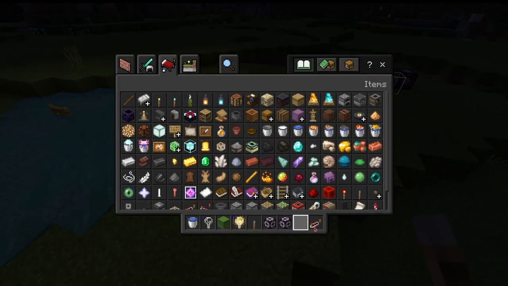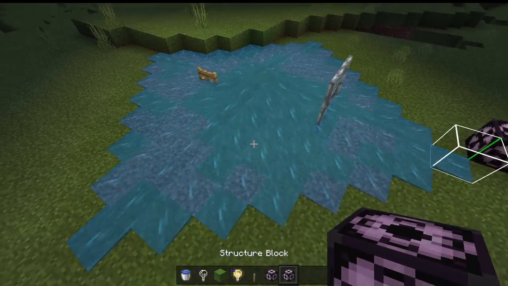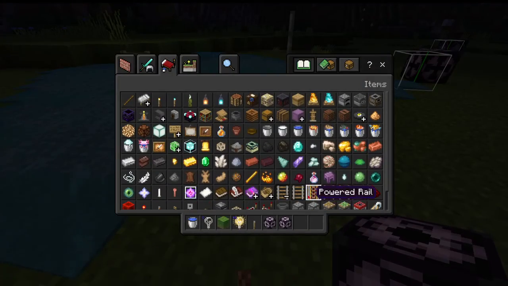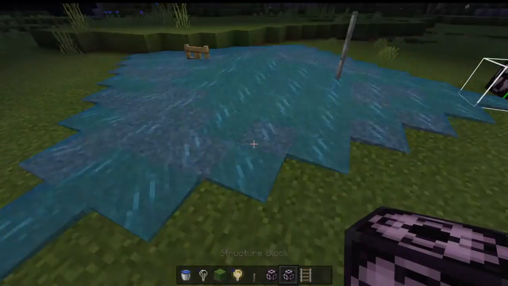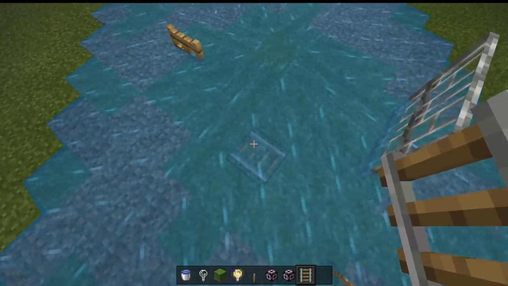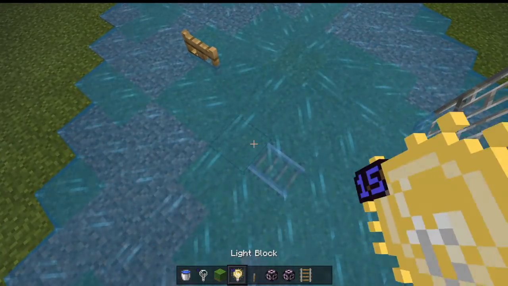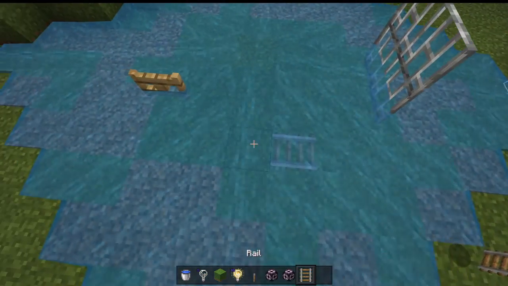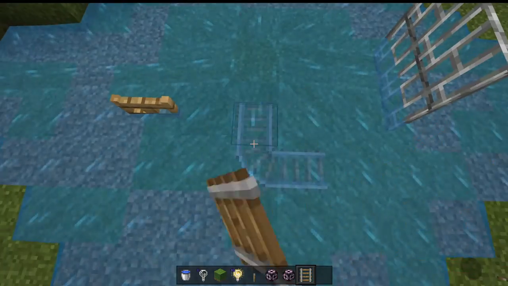But you can do things with it now. I'm not sure. Yeah, you could do this, which you couldn't do before. So you could have, I don't know, water-powered minecarts.